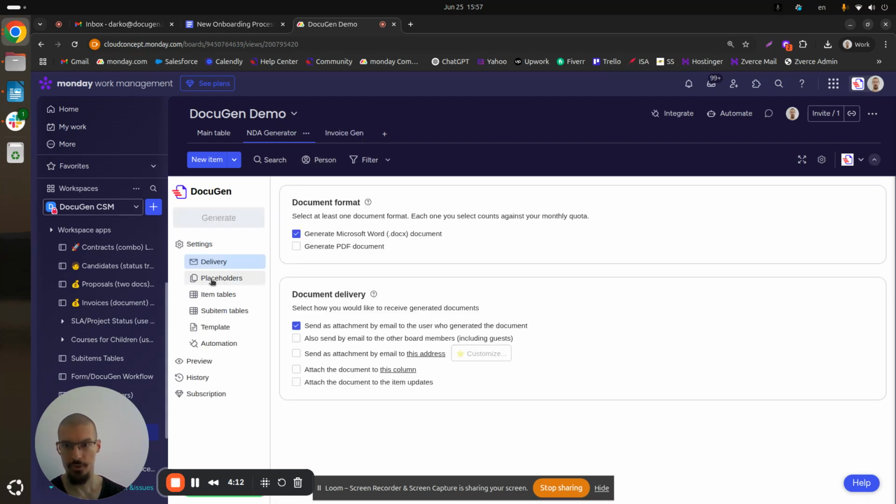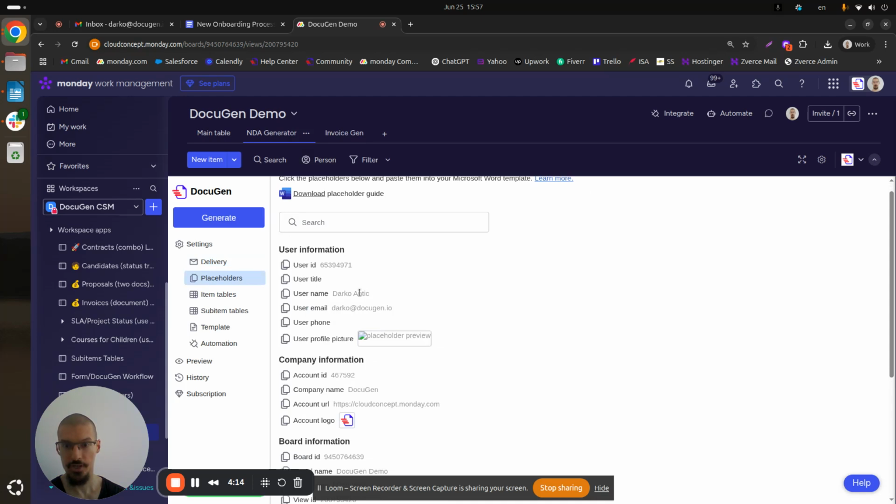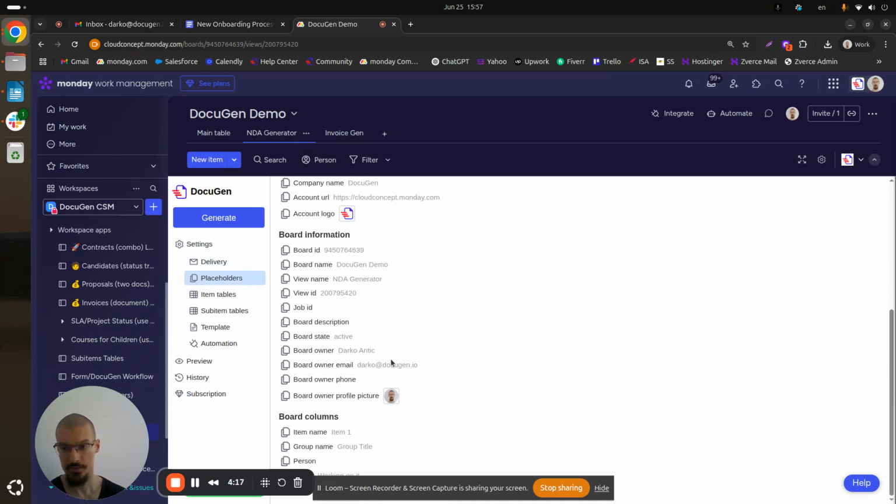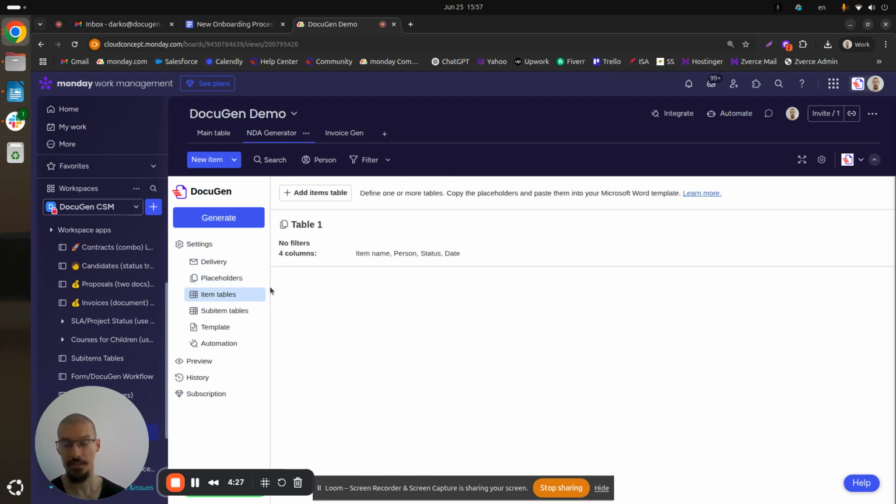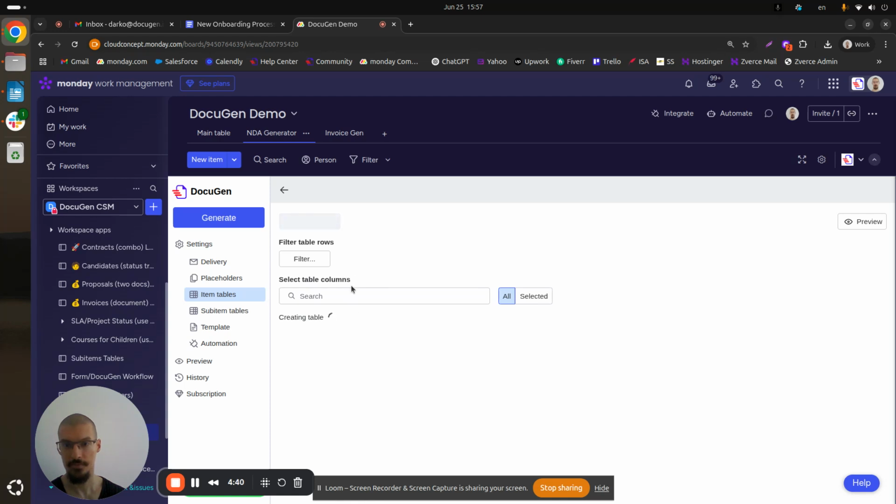Let me show you. So you go to the placeholders page, and you will find the same placeholders there. There is a small addition to the placeholders in the board view. We have item tables. If you would like to show information for multiple items in one document, then you can create different item tables, and then you will be able to select which columns on the item level you would like to show in that table.